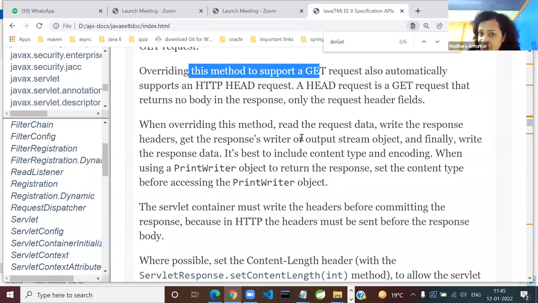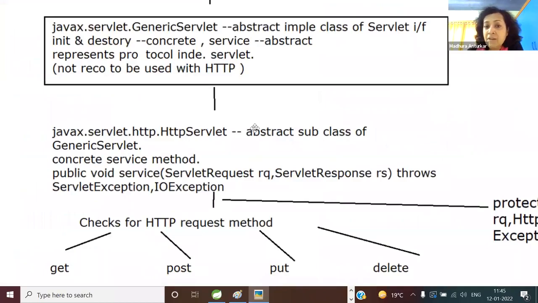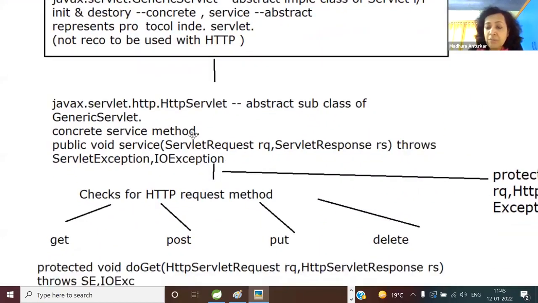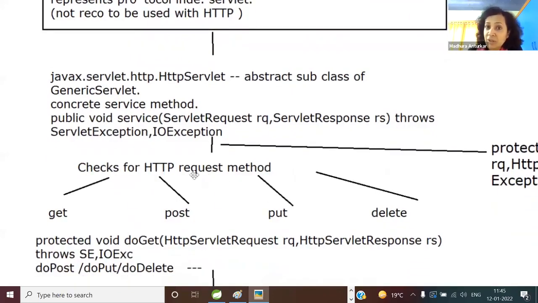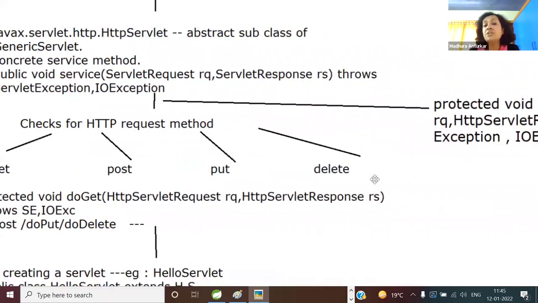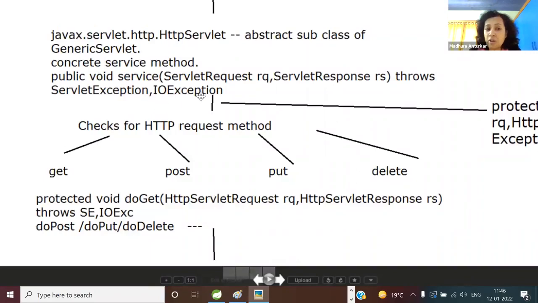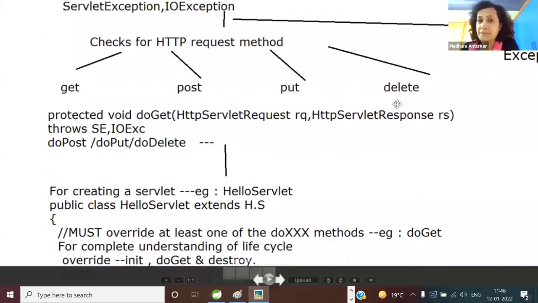So we are going to start overriding doGet and we are going to check whether our servlet works as per understanding. So either you read it from here or you read it from my diagram. I'm okay with that. So this was the whole discussion. The public service calling the protected service and the protected service further checking which is the HTTP verb, which is the HTTP method, and accordingly calling doGet, doPost, doPut, doDelete.